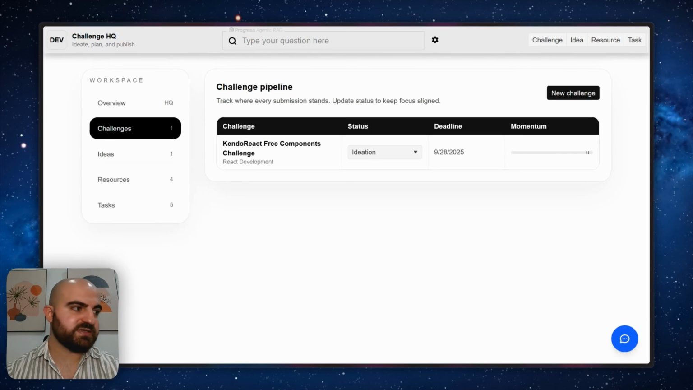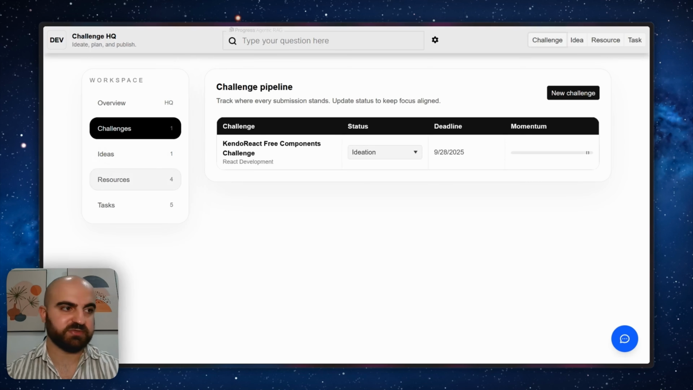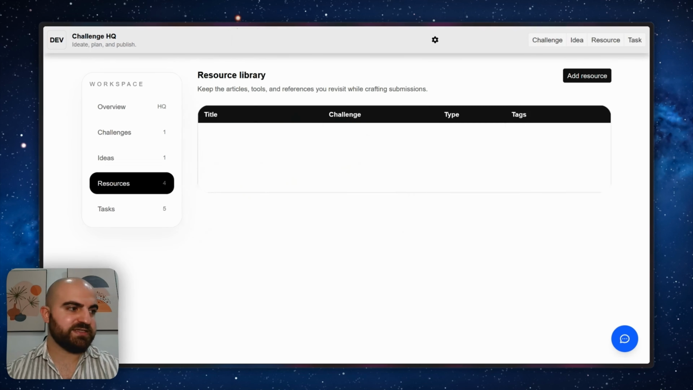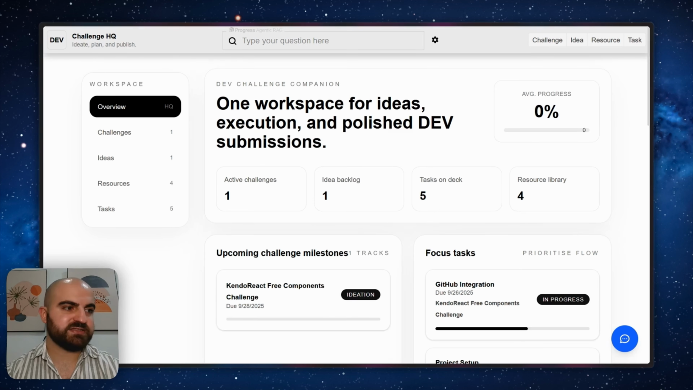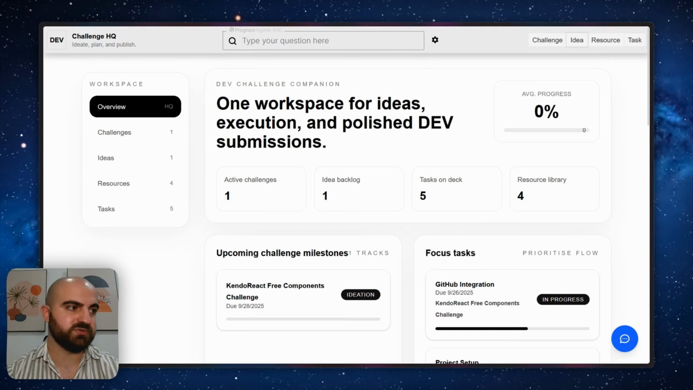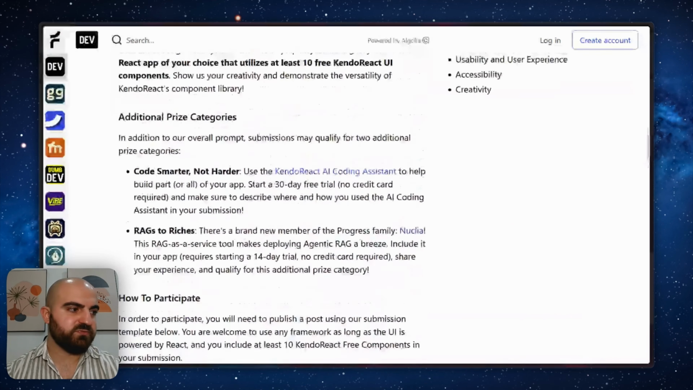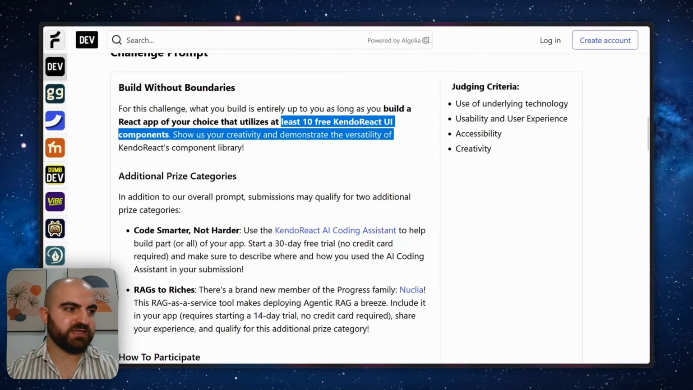So a couple other things, you can just navigate to the challenge. You can create a new challenge from here. You can create it from here. Same with ideas, resources, tasks. Ideas, resources, and tasks can be connected to the challenge or not connected, depending on how you want to use it. So coming back to the challenge, right? So we have used the 10 components.